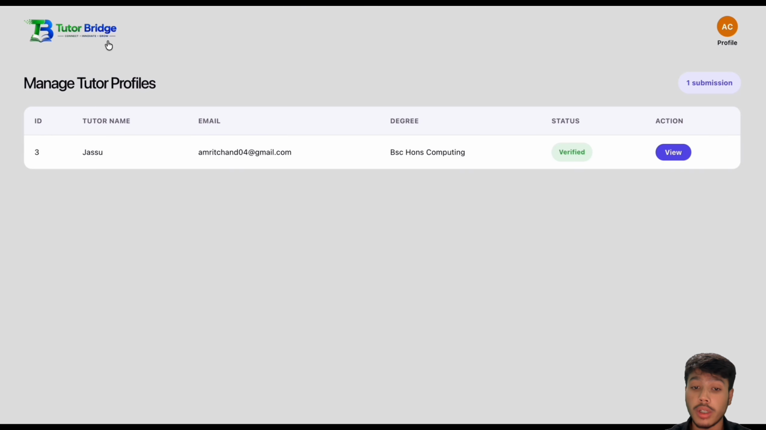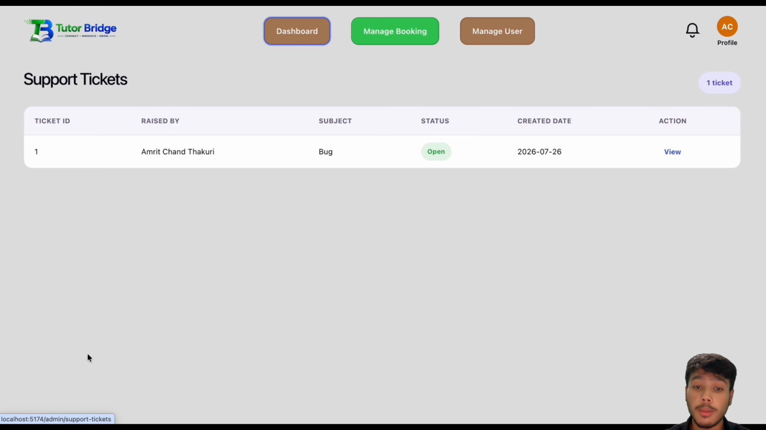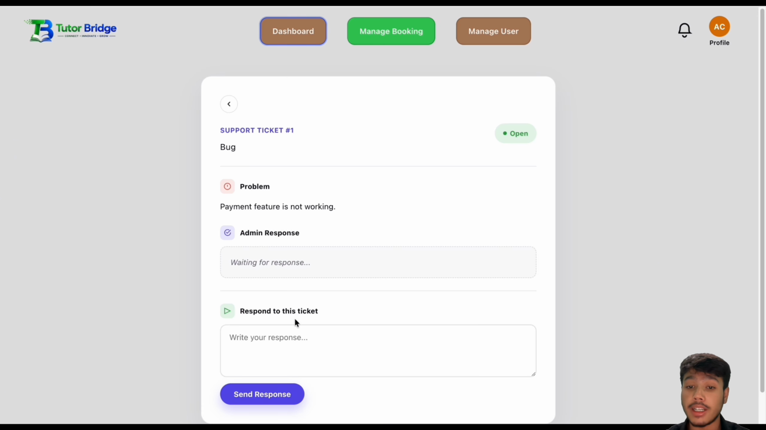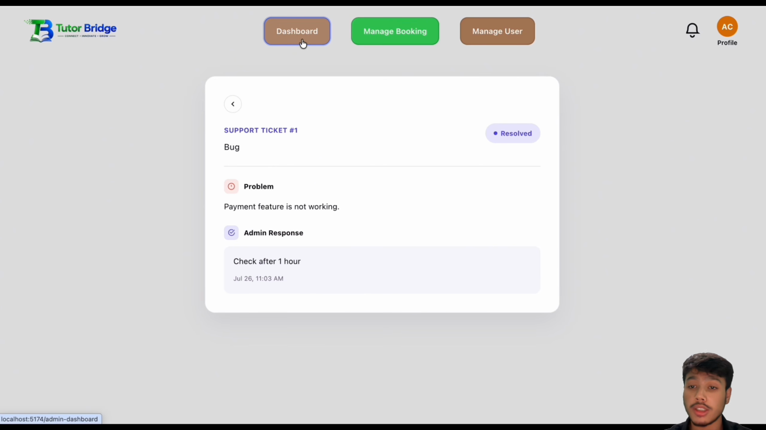Next, I will respond to the support ticket that I created earlier from the student account. For that, I am clicking on the support tickets option. Here we can view all the support tickets submitted by users. I am opening the ticket that I created earlier, entering my response and clicking on the send response button. As you can see, the support ticket has been responded to successfully.